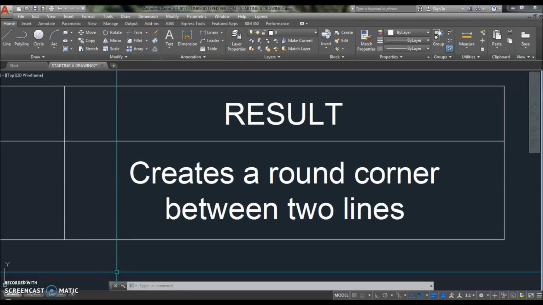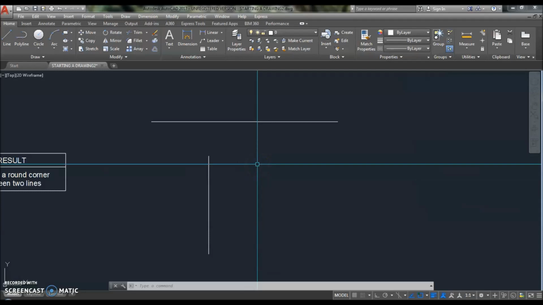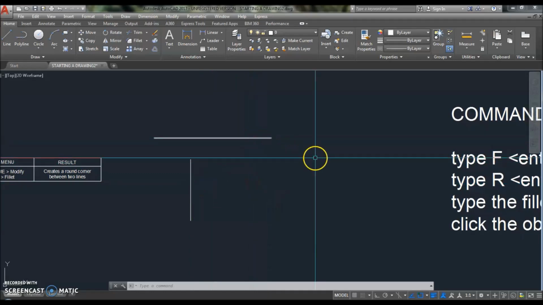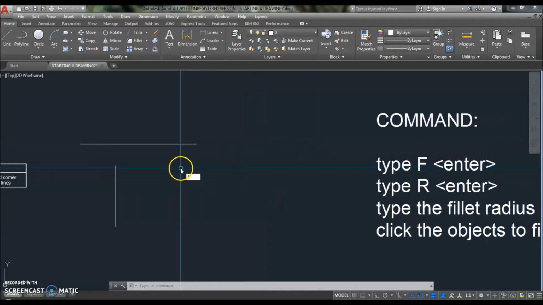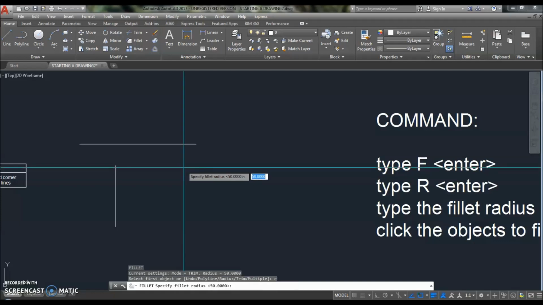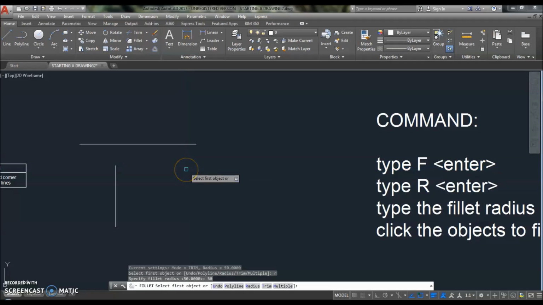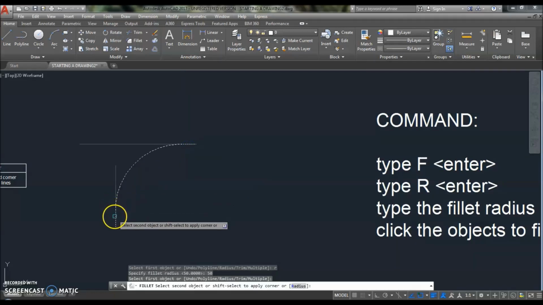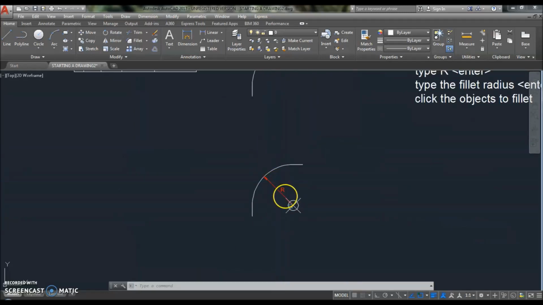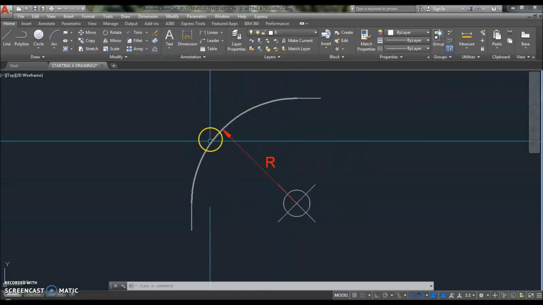So how do we do that? For example, we have here two perpendicular lines and we want to create a fillet between these two lines. So the command is we type F, enter, type R if the radius is specified, R, enter, and then specify fillet radius, for example 50, enter, then click the objects to fillet. We have here a fillet that's measuring a radius of 50.